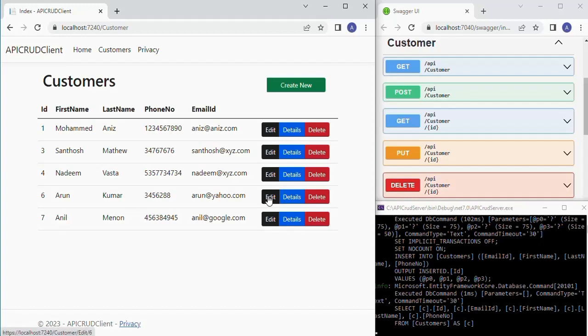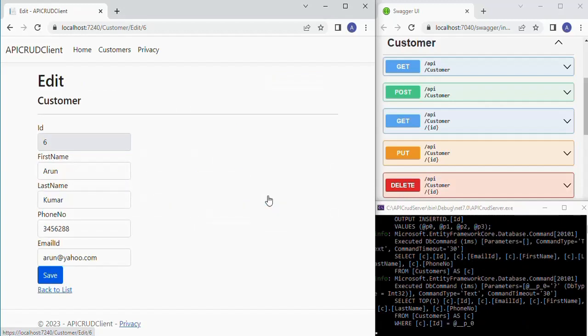But it is not. There are two applications and the communication between the client and server happens through REST API technology. And next we will see the edit action method. Actually, the edit action method uses the HTTP PUT request to communicate with the API server, whereas the create action method uses the HTTP POST request to complete the action.